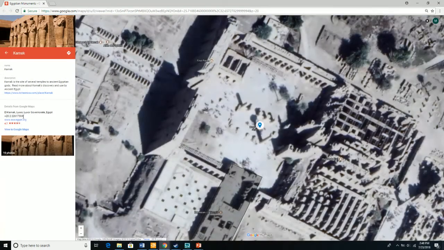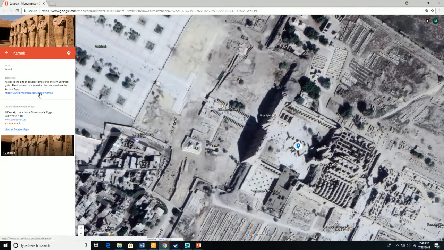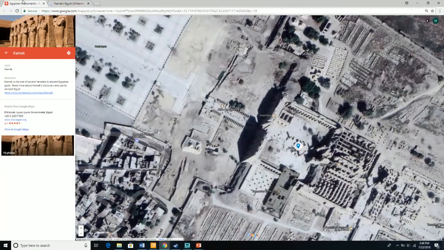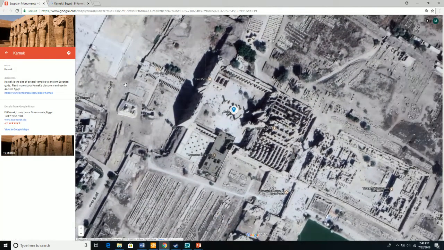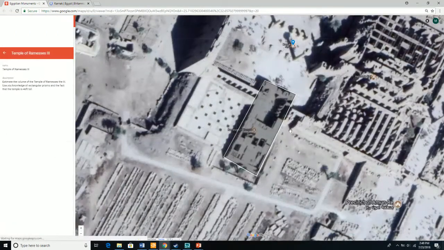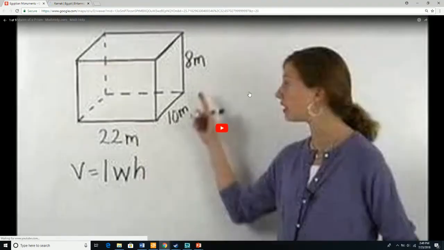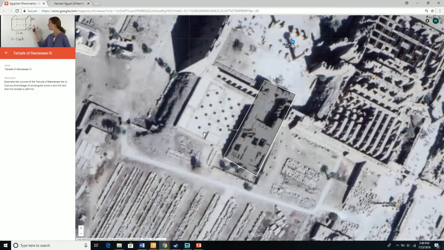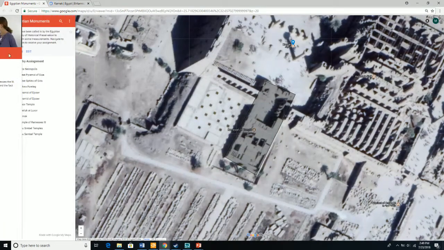From there we go to Karnak, which is a pretty massive temple complex. So we simplified what they're actually going to measure. In this case, they're only going to measure this Ramses III temple. It's a rectangular prism that they're finding the volume of.